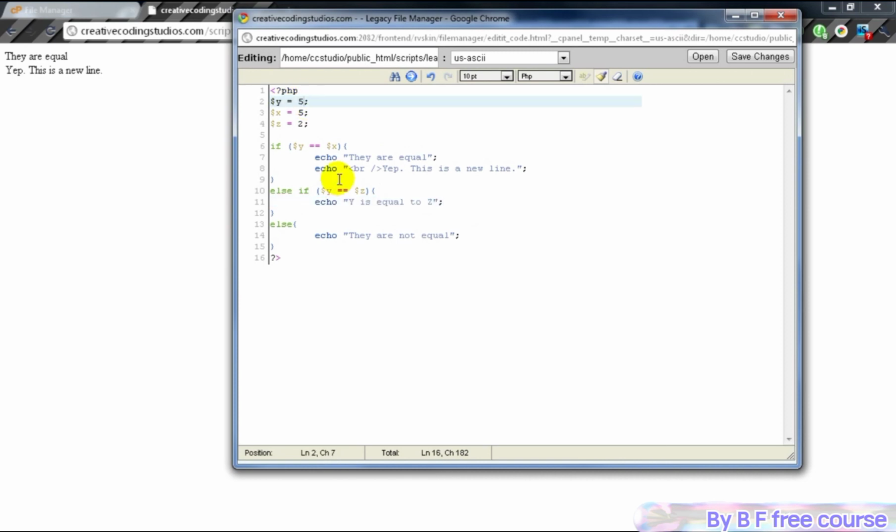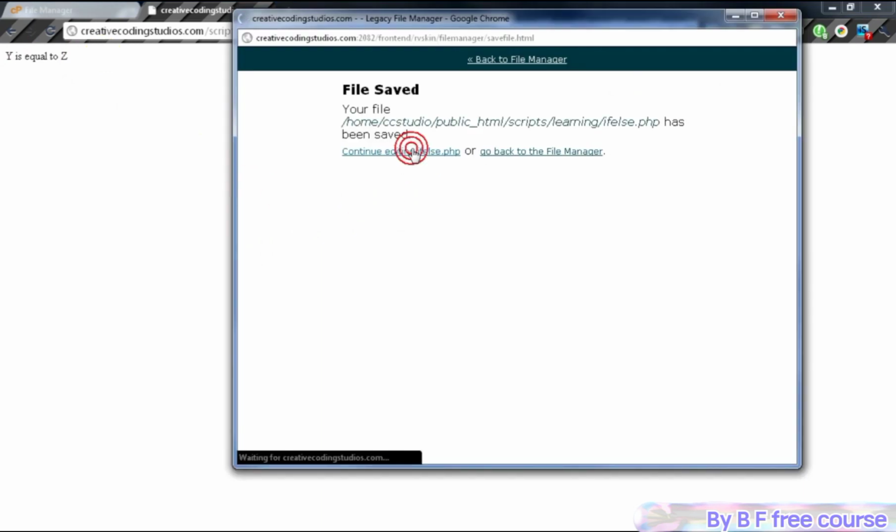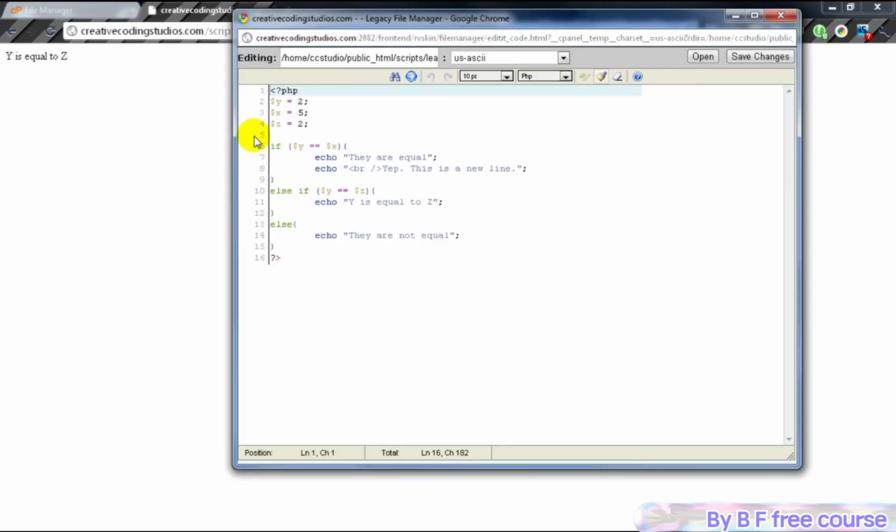Let's make y not equal z, but well, x, then let's make it equal z. There we go. Y is equal to z. That's because our first if returned false because y is not equal to z, but then our second if, or our else if, returned true because y is equal to z. And then else, they are not equal.